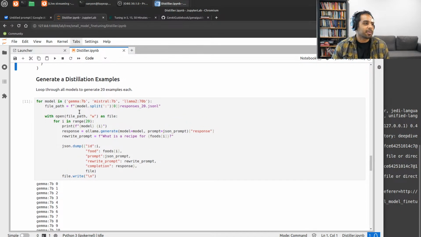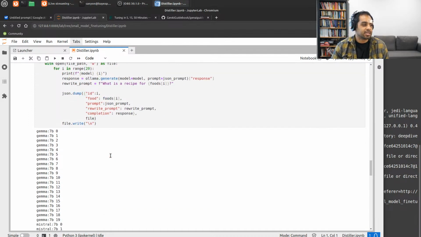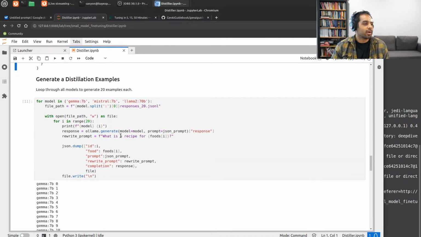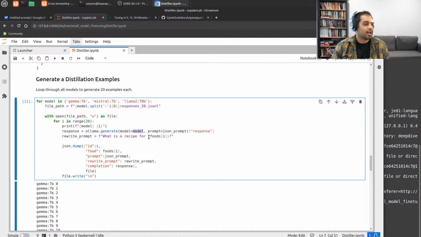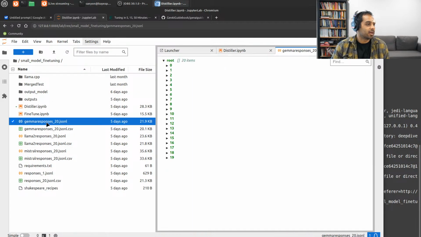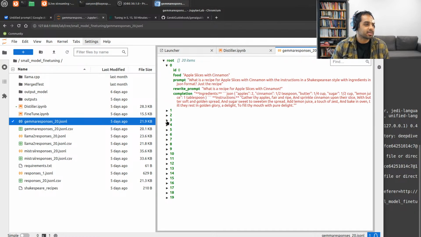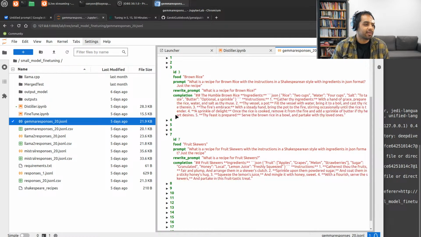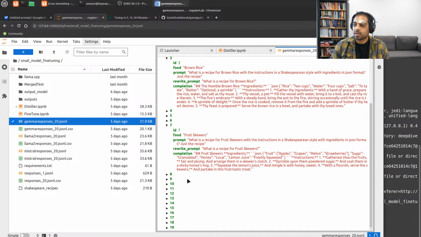So now that I know that, I'm going to go ahead and ask every single model for 20 examples each for each one of the ingredients. So in this loop, we're going through every model. We're giving it the JSON prompt. We're capturing the response. We're then doing one more thing, which is rewriting the prompt. So I want you to just look at this for a second. I'll come back to it. But we're then capturing the ID of the example, the food, the rewrite prompt, and the completion. What we get in the end is a bunch of JSON long examples. They're all stored on disk. And now I have all my supervised fine-tuning examples.